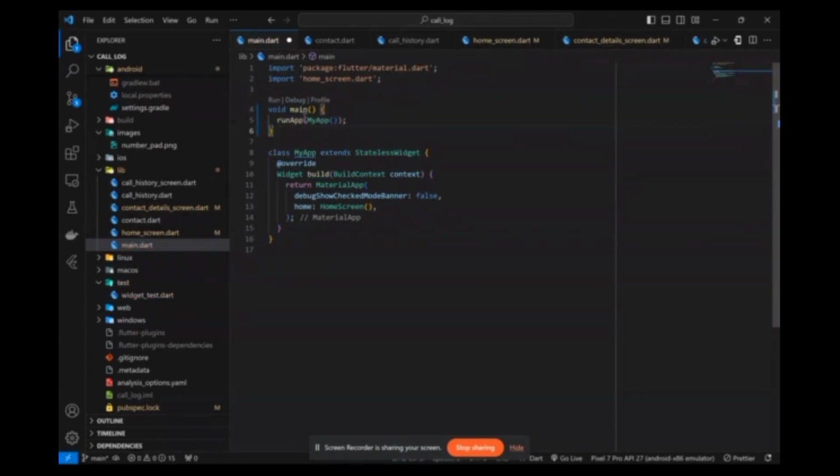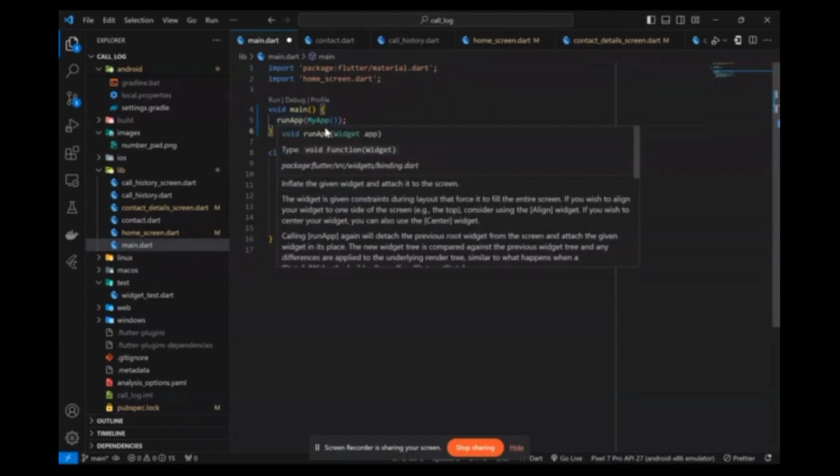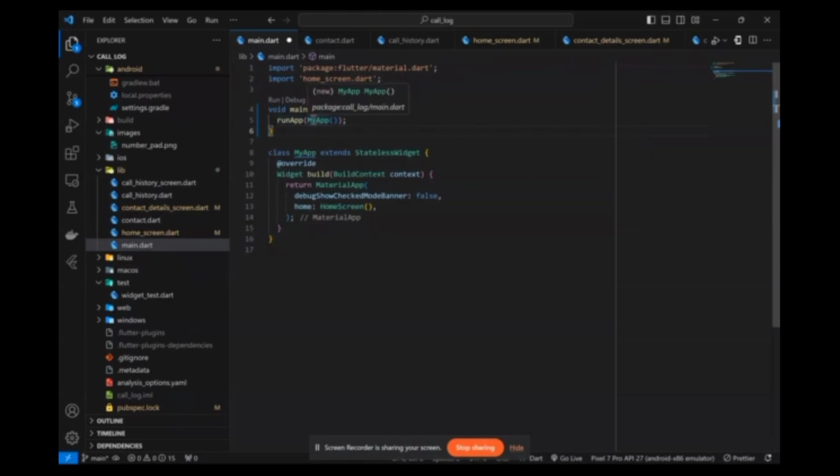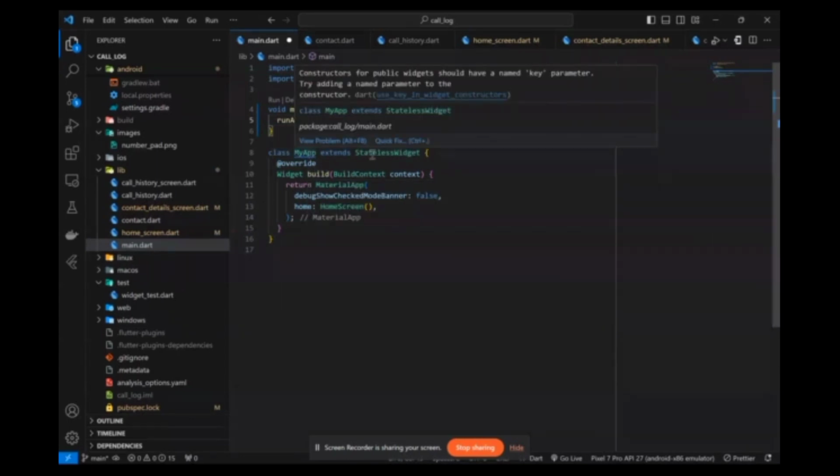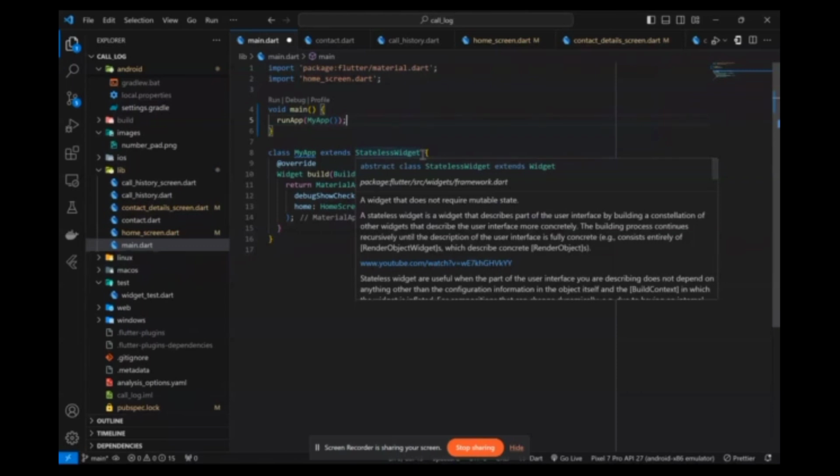This is the main function, and in the main function we have runApp. RunApp takes a widget, MyApp. Inside runApp we have the MyApp widget. So Flutter is like a widget inside a widget. We have a class MyApp that extends the StatelessWidget. We have two widgets, stateless widget and stateful widget.